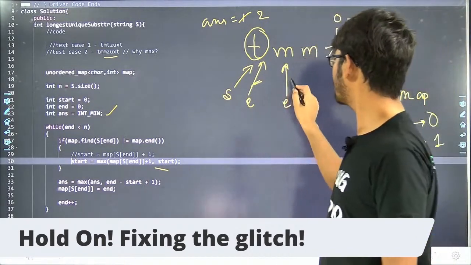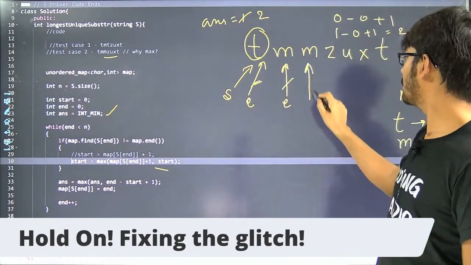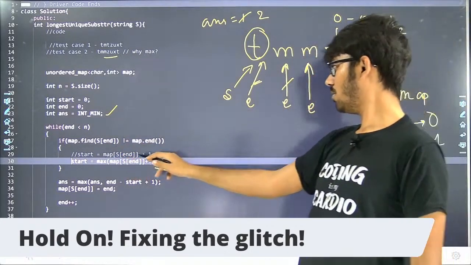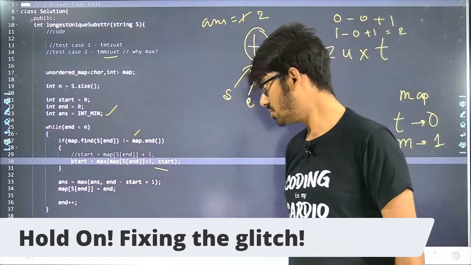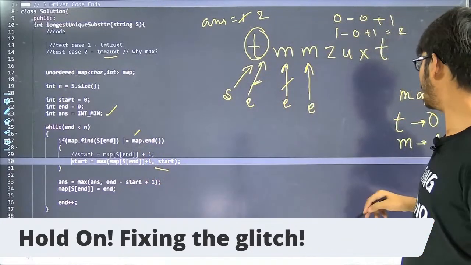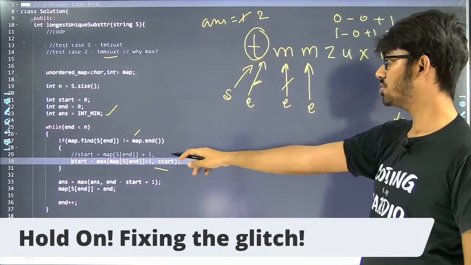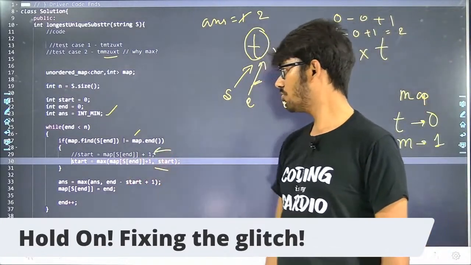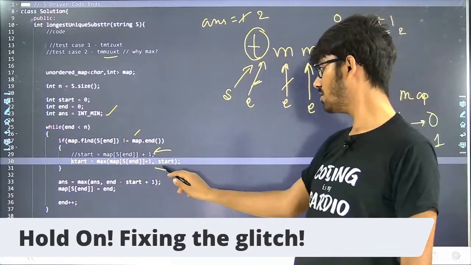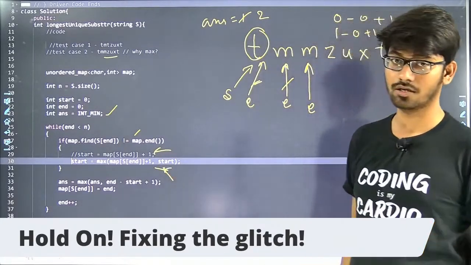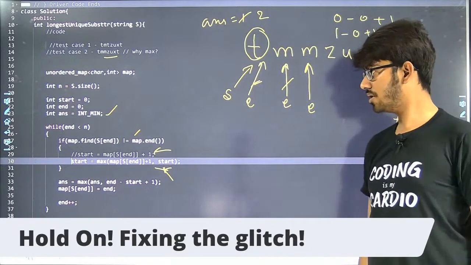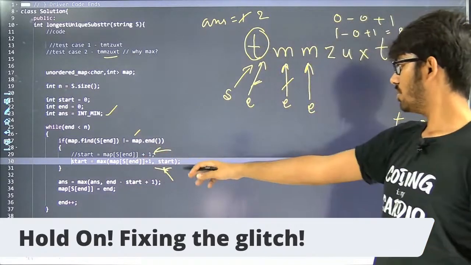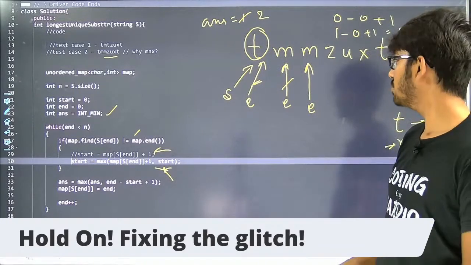Now you do end plus plus, so your end comes over here now, which is still less than n, hence you go inside. Now you are doing a check for this. So obviously you will find this in map, right? So this if condition will become true. You go inside and let's say you execute this line 29. We will see where the need of line 30 will come. For a moment, let's say you have made this pointing to line 29 and you are using this approach.